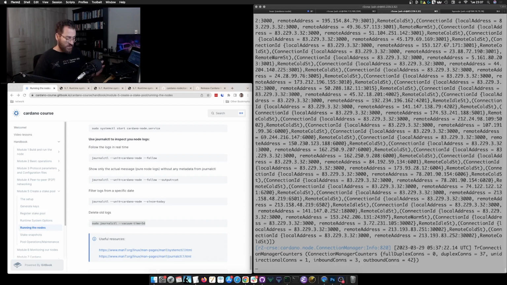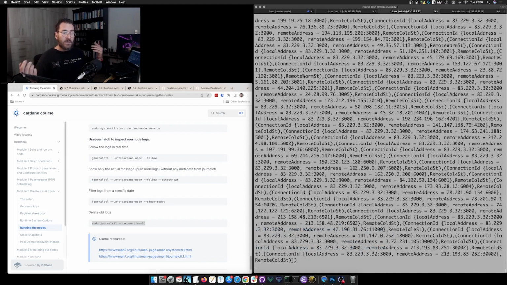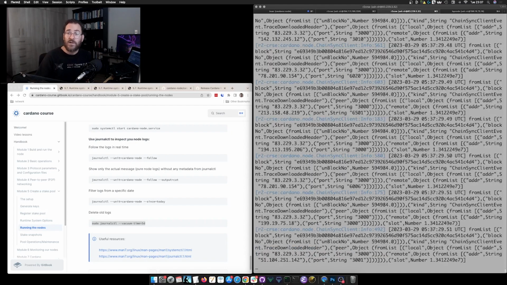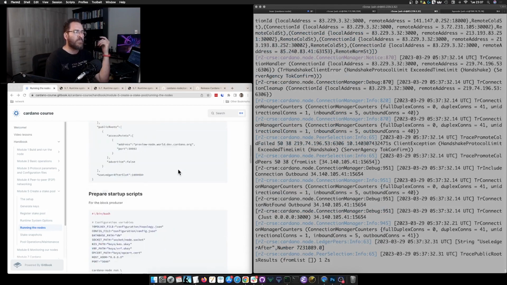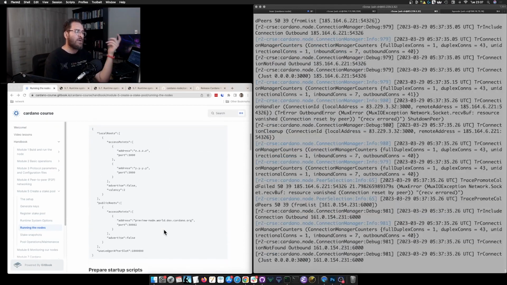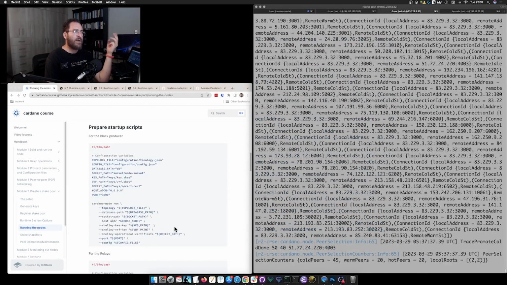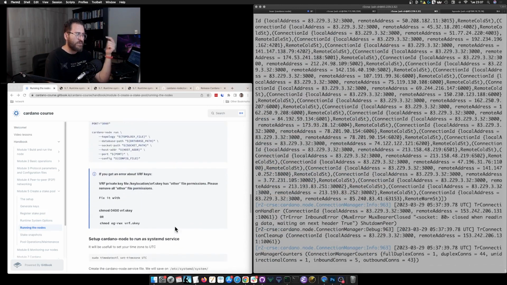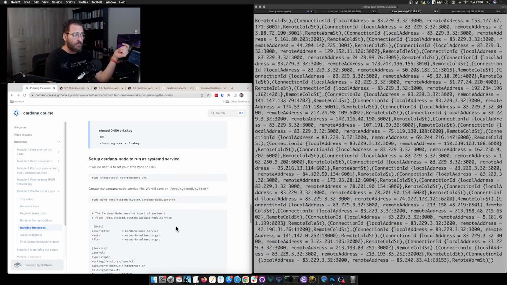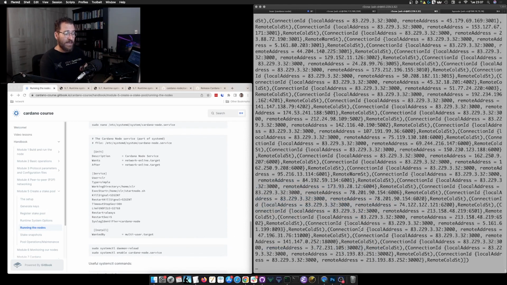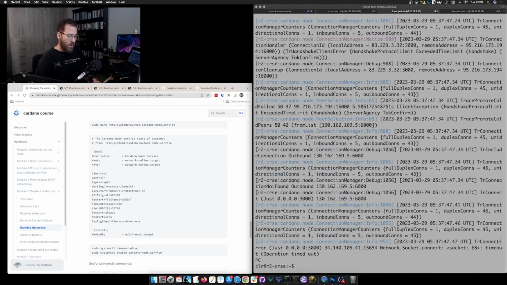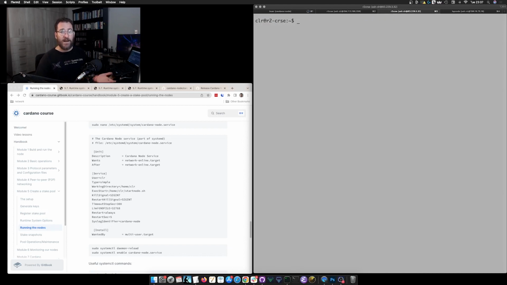And this is it, guys. This is how we prepare our nodes with the topology file. We prepare a startup script, and we use systemd to handle the restarting of the node. And that is how we are finally going to, in a couple of days, start producing blocks.